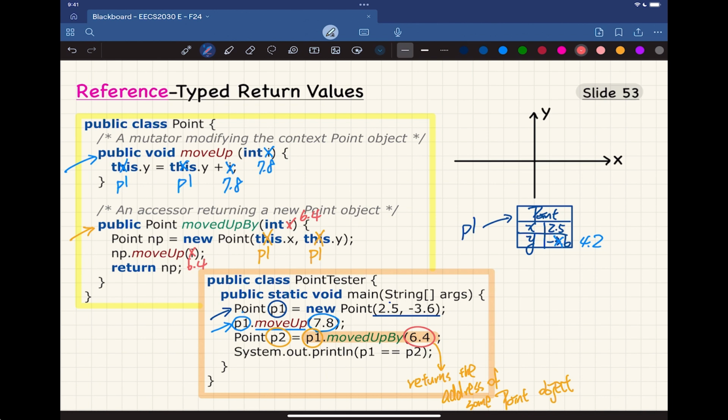Now we are ready to trace line by line. Line number 1. We are creating a new point. It's like a local variable. It's only within the scope of this particular accessor method. So MP is pointing to just a new object, also with x and y. And what should be its value? Well, we know pretty well already. It's P1.x, 2.5, and P1.y, 4.2. That's a local variable, right?